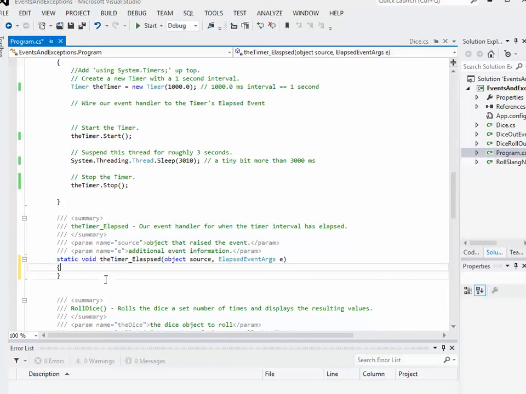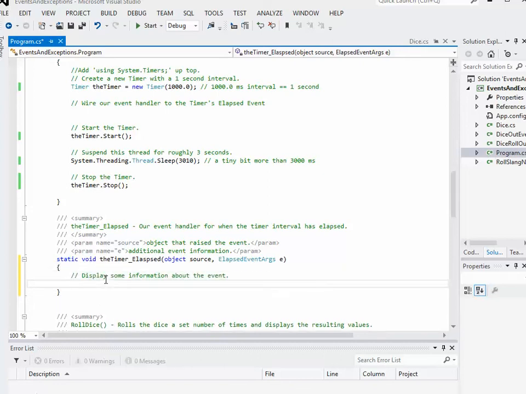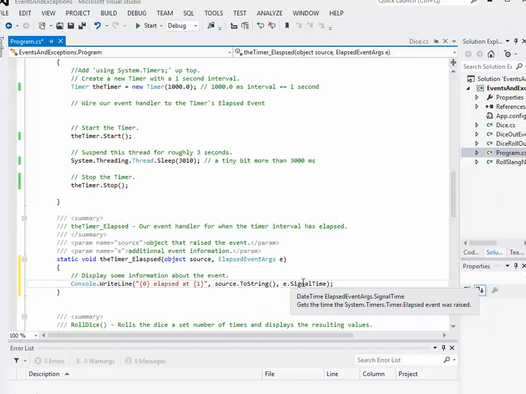So all we really need to do in this event handler is just show that it actually is happening. So I'm just going to display some information about the event. I'm going to write whatever the object is to string. So that should say the timer, I suppose, elapsed at, and then the signal time. So this is the time that the actual elapsed event took place. So we'll try that out.